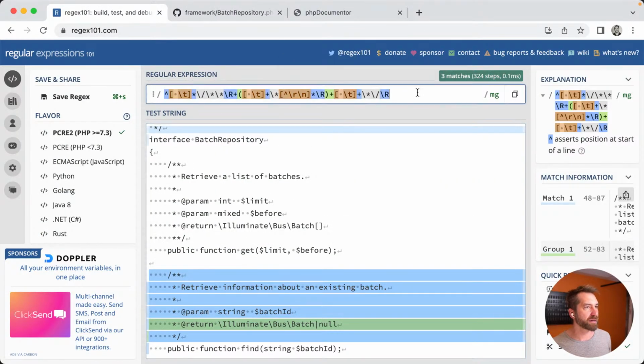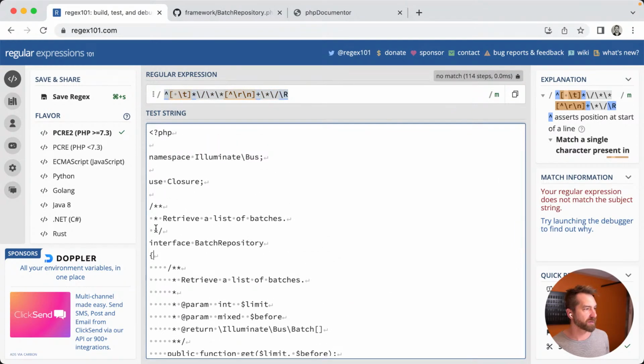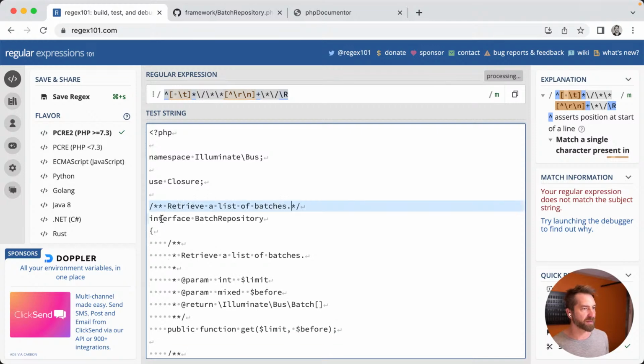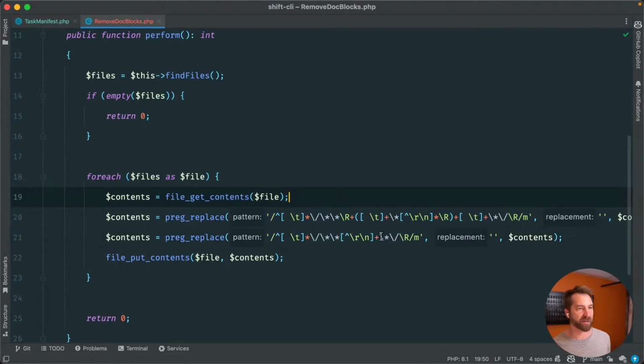So if we go back here, plug that in, and let's turn this top class retrieval one into a single line doc block and see if it gets it. There it is. So there you go. Now we killed single line and multi-line doc blocks right there. Cool. All right. Another task out of the bag.